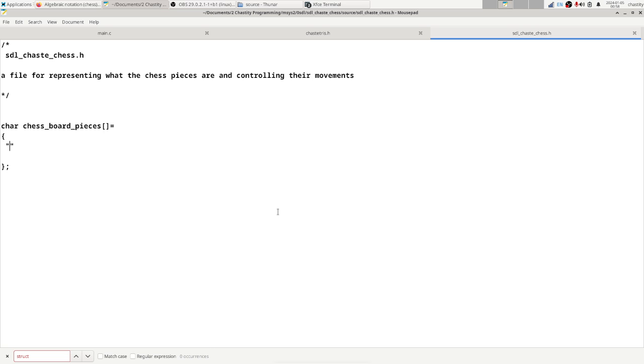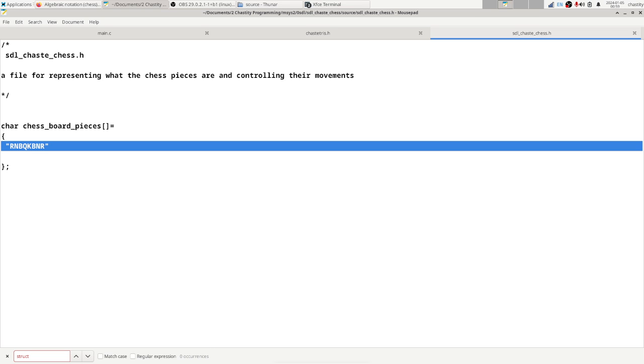Let's start with the top because we're going to be doing black's board on the top left. I'm going to turn my caps lock on. Okay, so rook, knight, bishop, and then I believe it's queen, king, and then bishop, knight, rook. So there's the top row. That's how it's going to be.